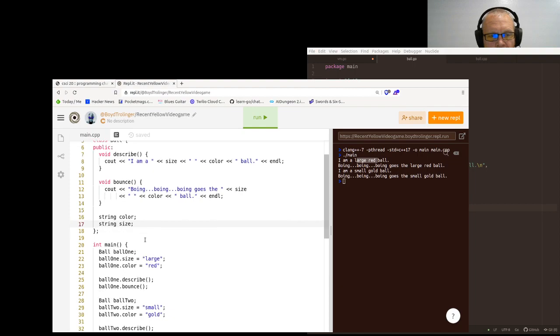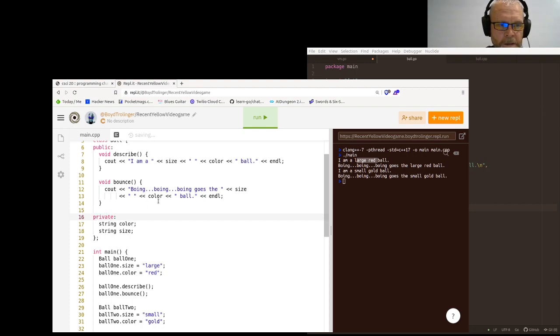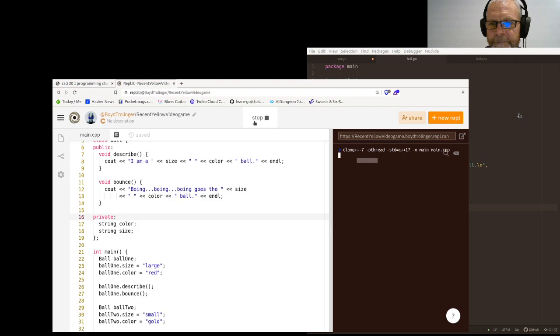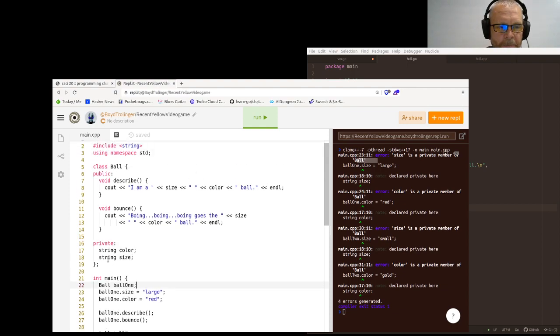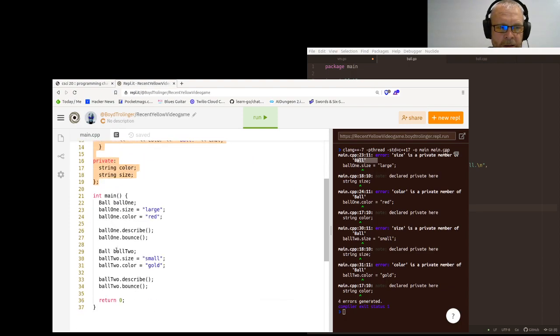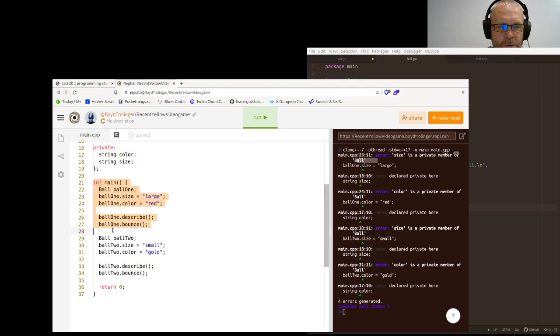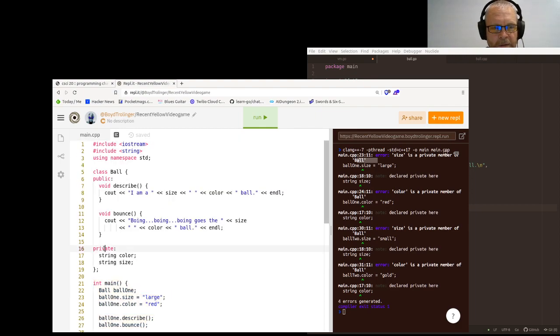I'll show you real quick the difference. If I put private down here and then try to run it, I'm going to get a whole bunch of errors, and notice that it'll say size is private, color is private, size is private, color is private. If you put something inside private in the class section, then in the main section you can't get to it with dot notation. We could switch that around even. We can make those public and make the methods private, and then we'll get different errors.